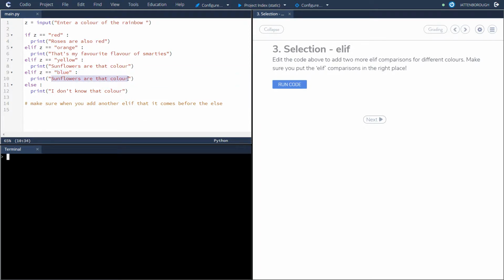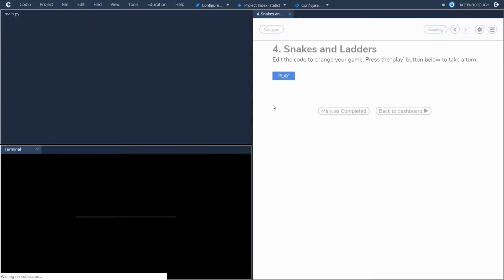And then come up with some quirky thing for it to say if they're blue. I don't know. Let's think. Roses are also red. That's my favorite color. Sunflowers are that color. I don't know. The sea is blue. Yes, very original. And you can come up with some more if clauses and then try that one out.